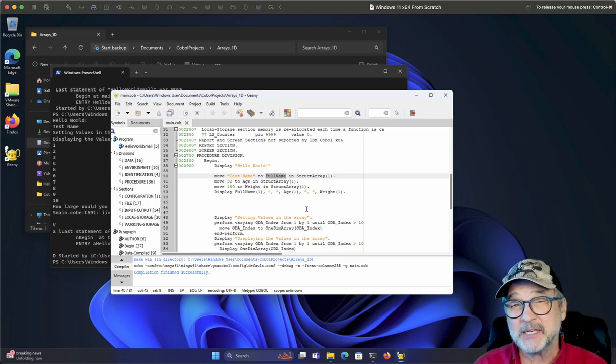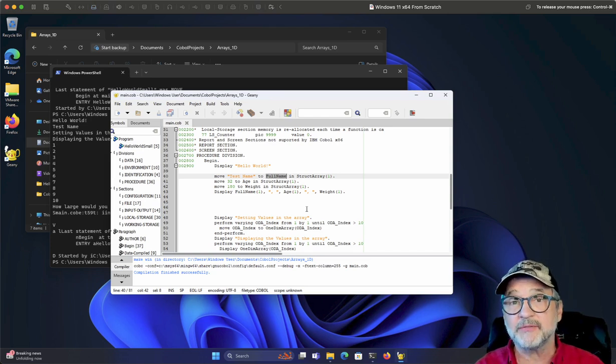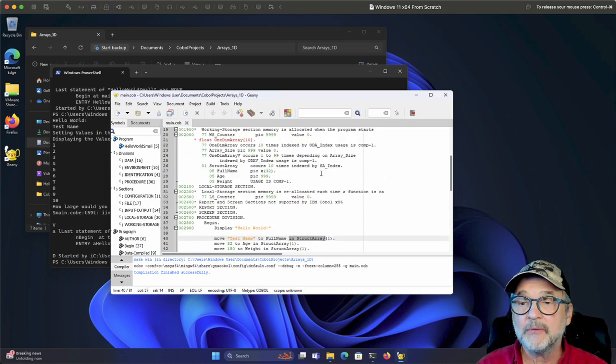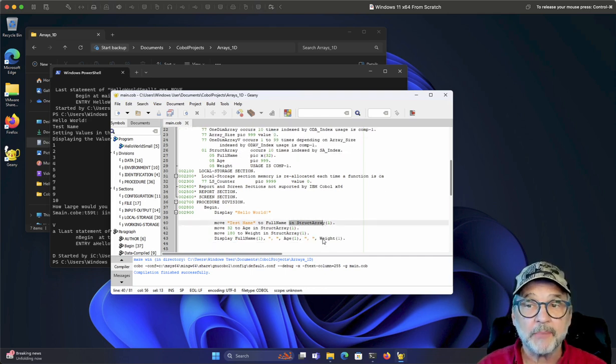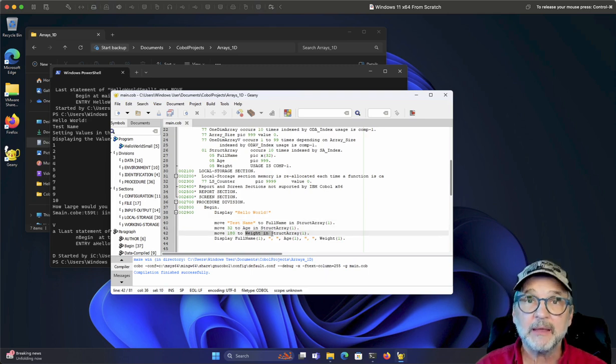There might be a 77 variable that says full name. So you can have the same variable name inside of structures, inside of 01s, 05s, 10s, and 15 level variables. And as long as you use the IN parent, if we go back here, there's the parent of full name, as long as you use IN, the compiler will not become confused. We did the same thing with age. We did the same thing with weight.